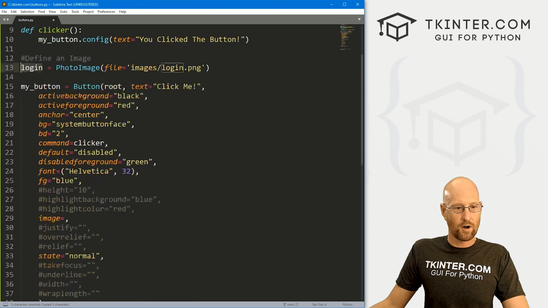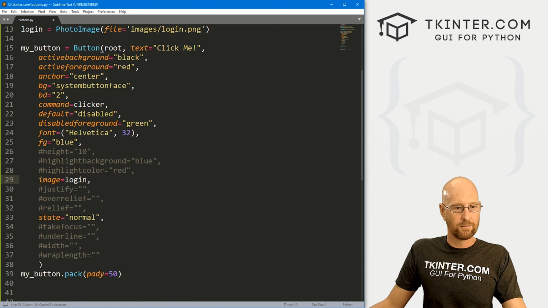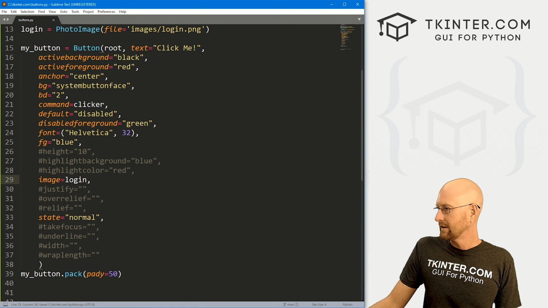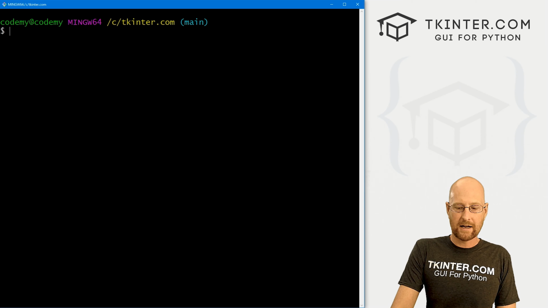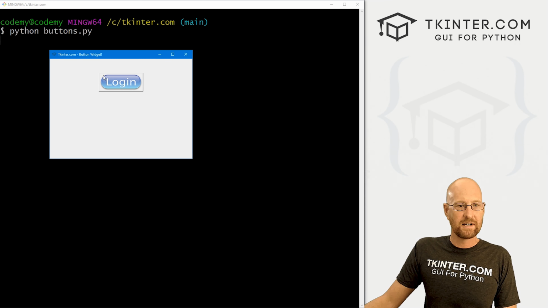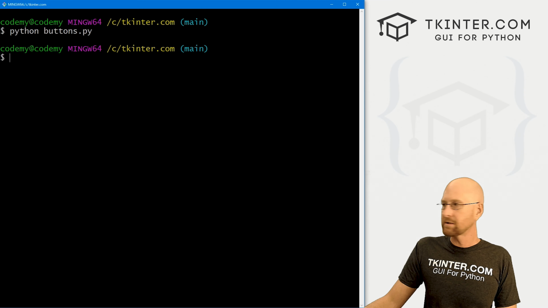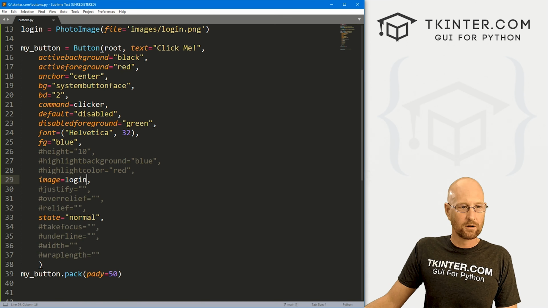Now we can just use this login variable right there. No quotation marks, just the actual name of the variable. And if we come back here and run this guy, you see we've got now an image. Very cool. You'll also notice there's a border around here. Well, that's because we set the border earlier to 2.